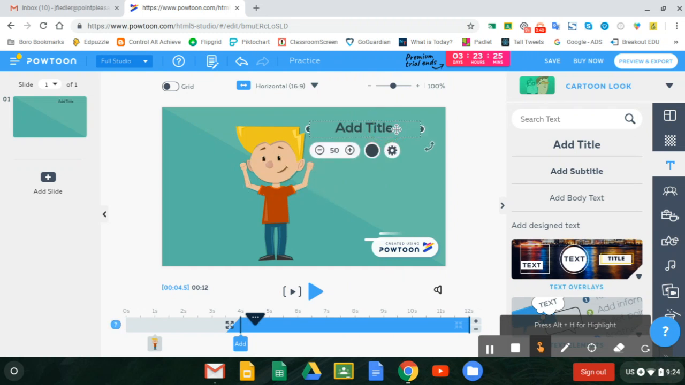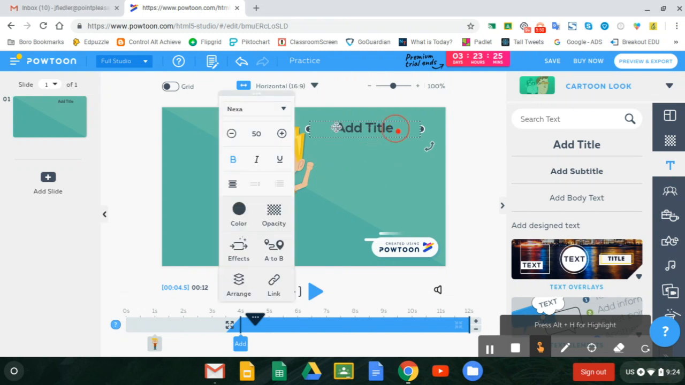And I'm going to double click to edit my title, or edit my text, so that I can put in my own text. And there we go. Okay, he's going to say, hooray. Now you have the same options here. You can change the fonts here, bold, italics, the color, the effects. So let's click on effects.